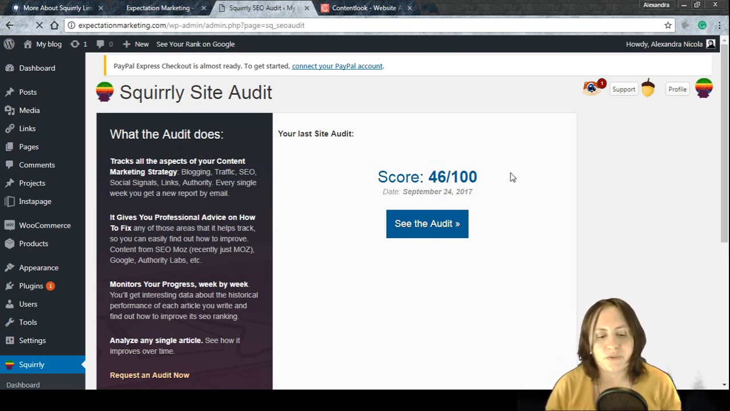It's going to get a better score each week because this is the weekly audit, and you'll see better results. Whether you have the pro version of Squirrly or the free one, you have the audit. The only difference is that with the free version, you only have the audit for one page on your site, and with the pro one, you'll get multiple pages included in the audit. Okay, now let's see the audit here.